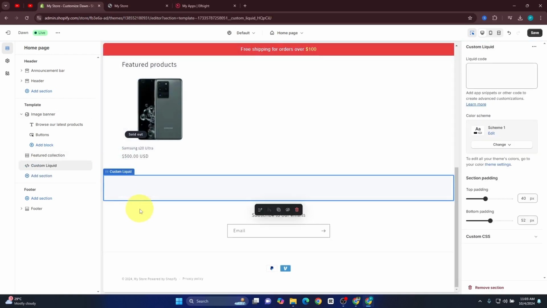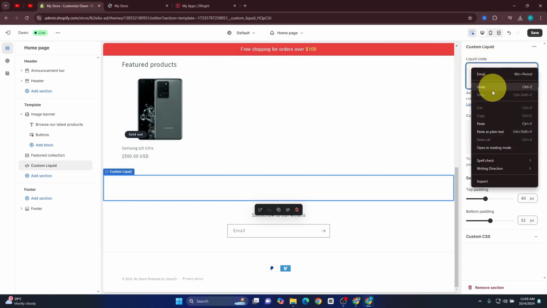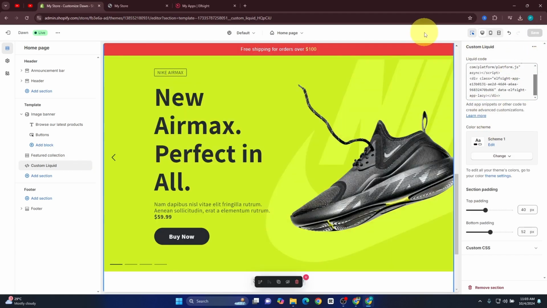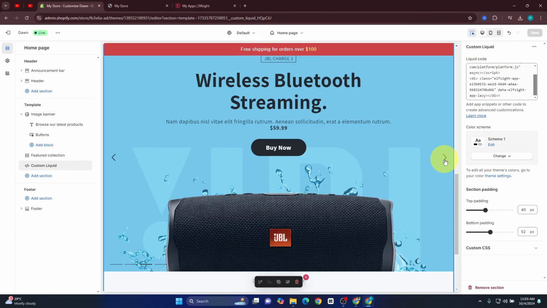After that, on the right side, here you will see liquid code. Just paste the code and then click on save, and there you go. So we have successfully added the slider in our Shopify store.